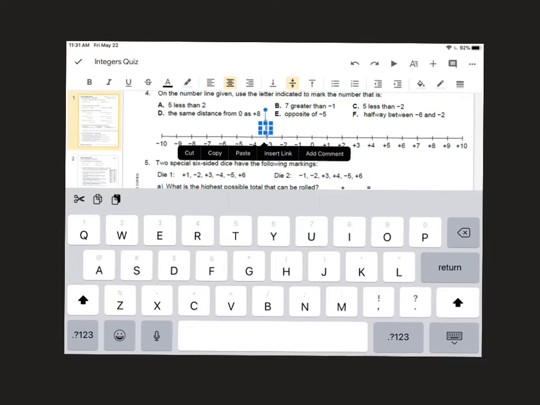Question 4 is essentially the same question that we had in one of our recent assignments, where they give you a number line and you have to label the different places for the description. So like 5 less than 2.